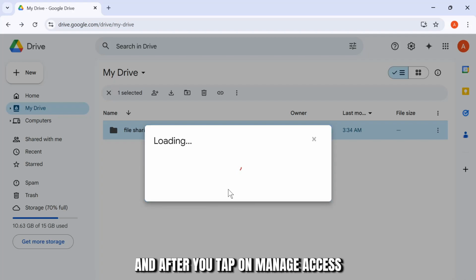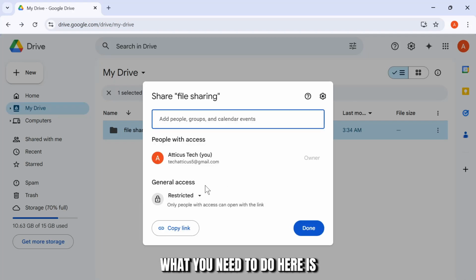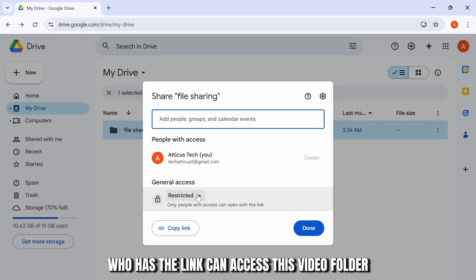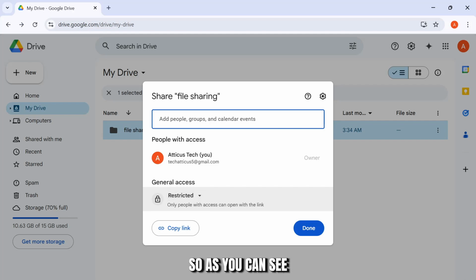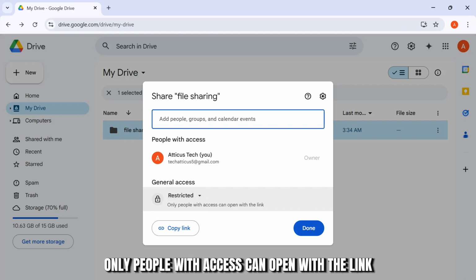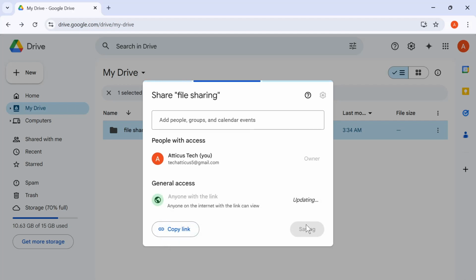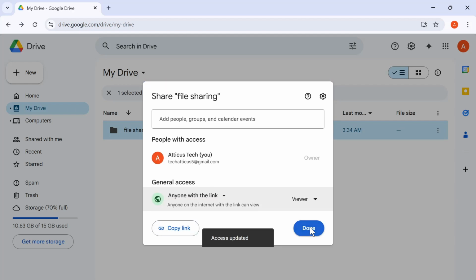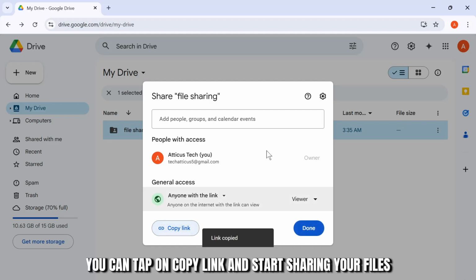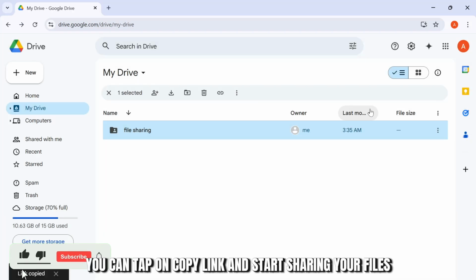And after you tap on manage access, what you'll need to do here is change the access to people who have the link can access this very folder. So as you can see, only people with access can open with the link. Let's change that to anyone with link. After that, you can tap on copy link and start sharing your files.